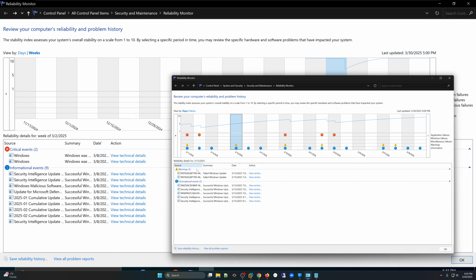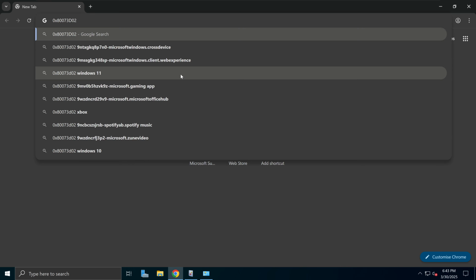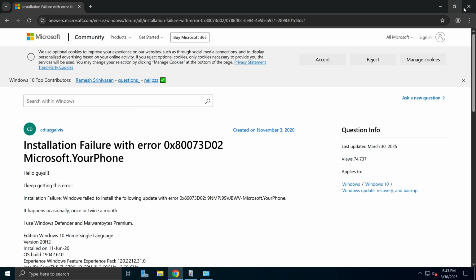And for these bits of information, for example, if I click on view technical details on one of these, let's say this warning, it might provide some additional information. Here it says installation failure, Windows failed to install the following update, and it gives again that weird error code. You can then go search the internet for that particular installation failure, go to the Microsoft community or the official Microsoft website, and read more about that particular error.